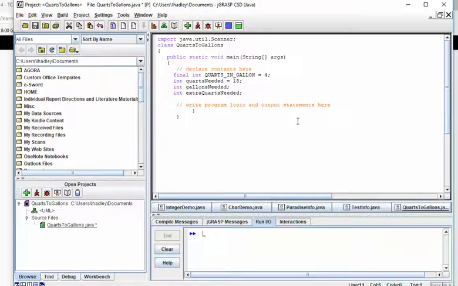So now I'm going to put in here my formula, right?